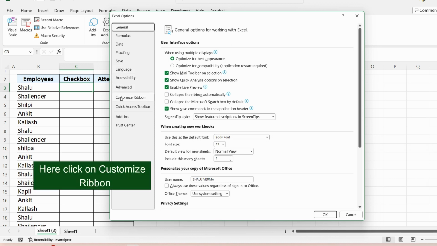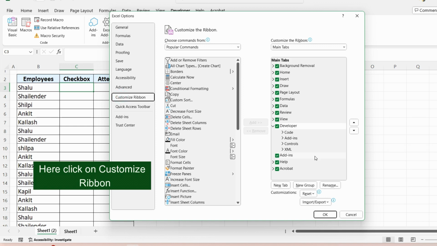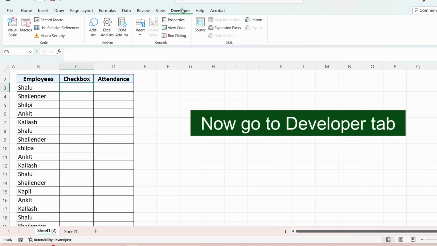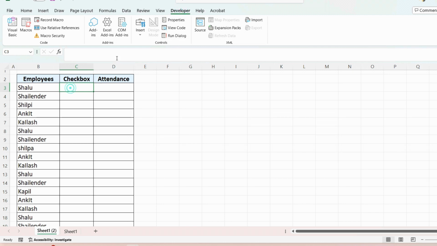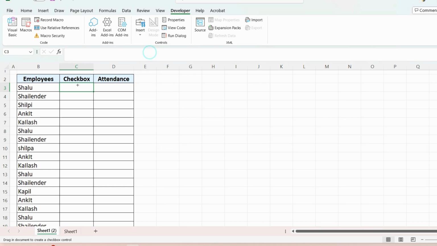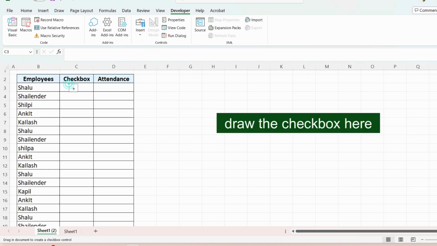Here click on Customize ribbon. Select on the Developer checkbox. Go to Developer tab. Click Insert and choose Checkbox under Form Controls. Draw the checkbox here.